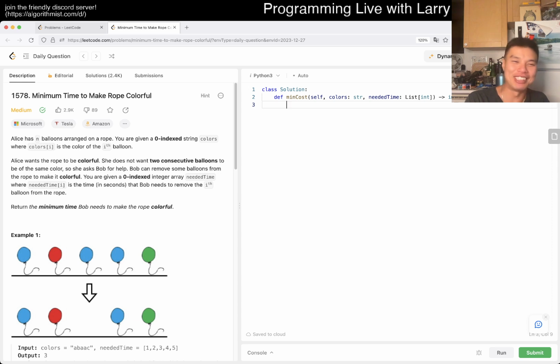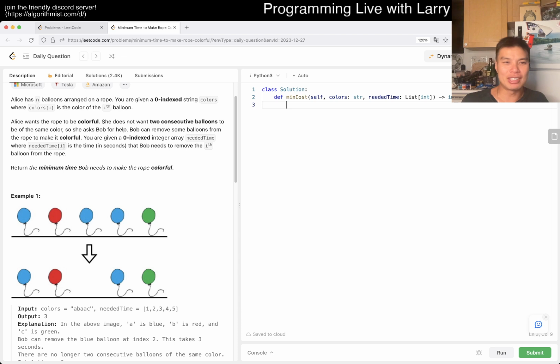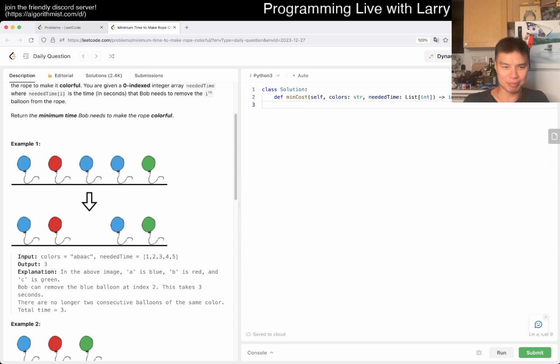It says Alice has n balloons arranged on a rope. You're given a 0-indexed string colors, where colors[i] is the color of the ith balloon. Alice wants the rope to be colorful. She does not want two consecutive balloons to be of the same color, so she asks Bob for help. Bob can remove some balloons from the rope to make it colorful. You're given a 0-indexed integer array neededTime, where neededTime[i] is the time in seconds that Bob needs to remove the ith balloon from the rope. Return the minimum time Bob needs to make the rope colorful.